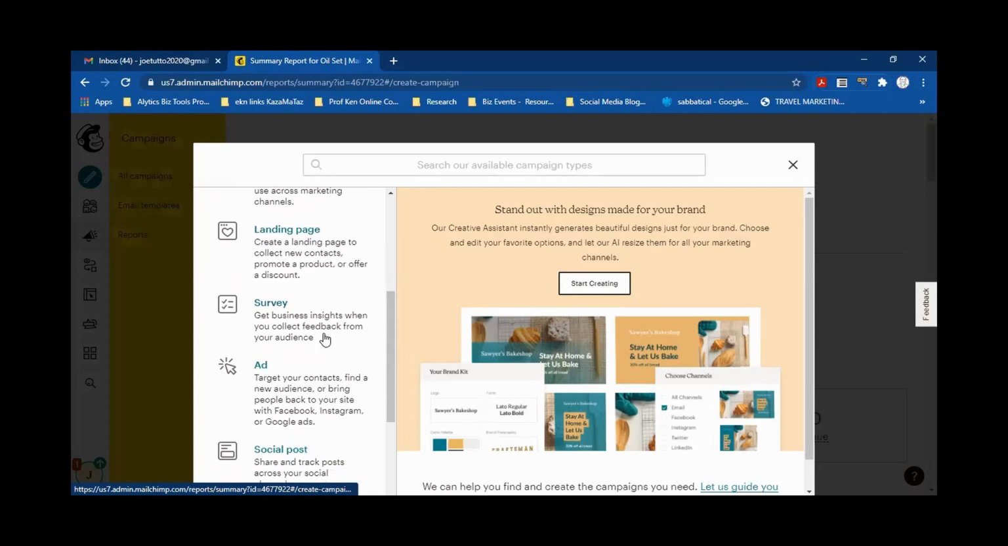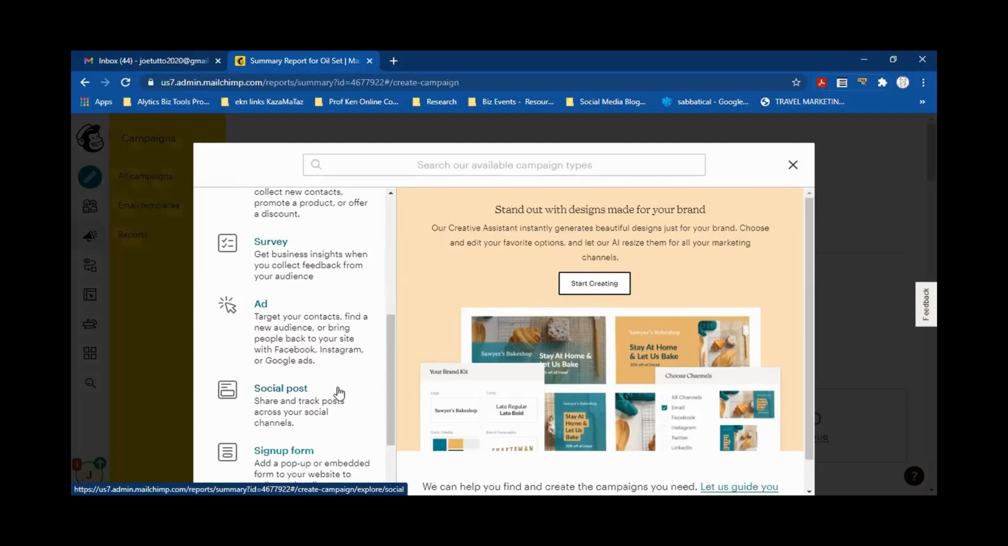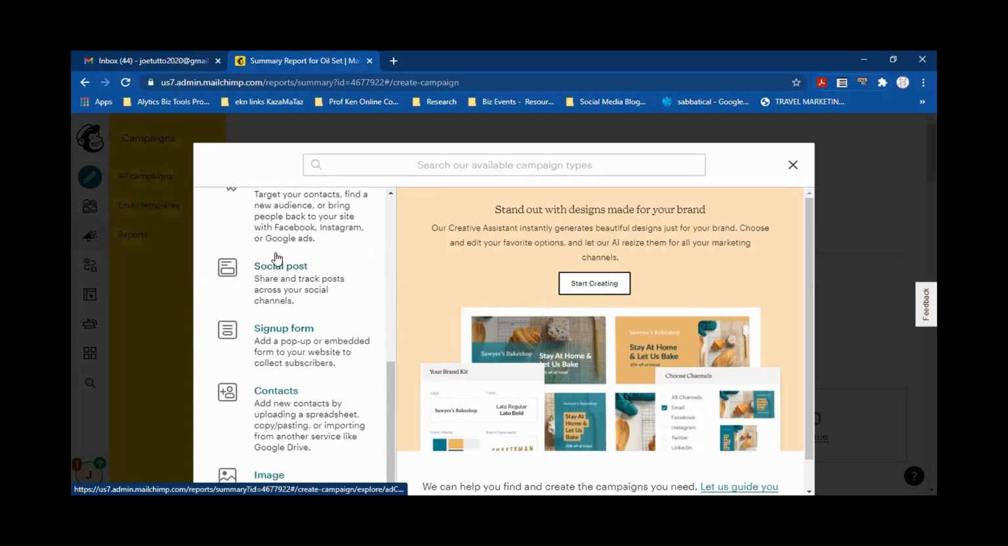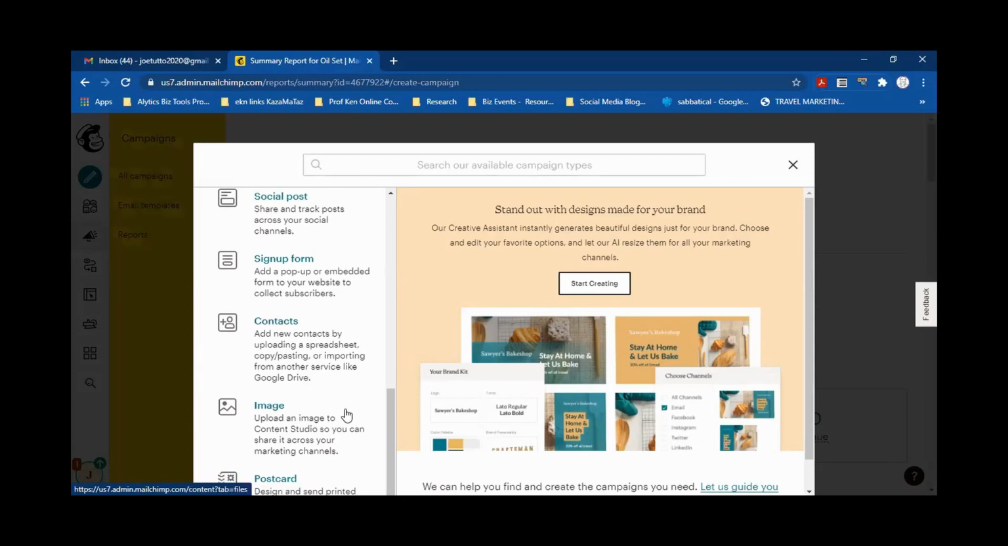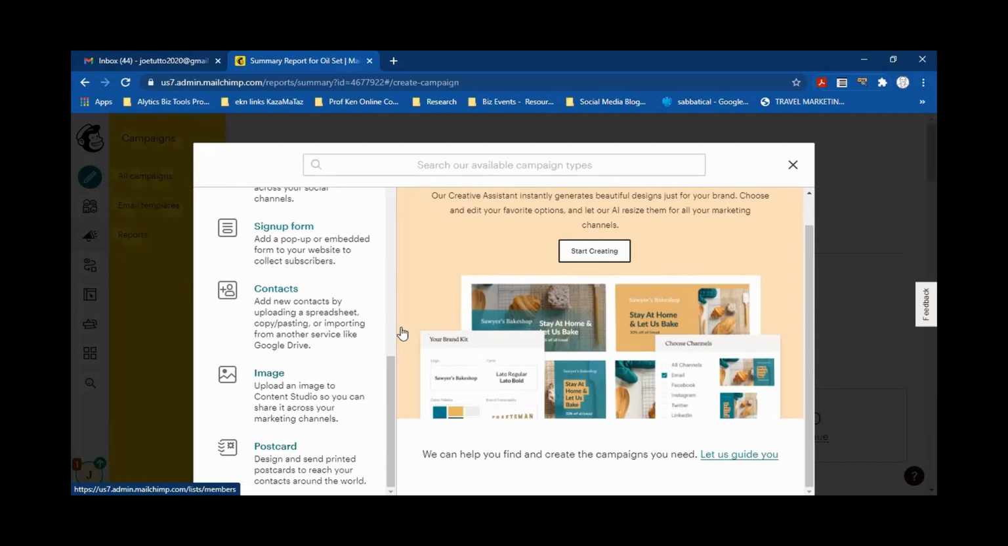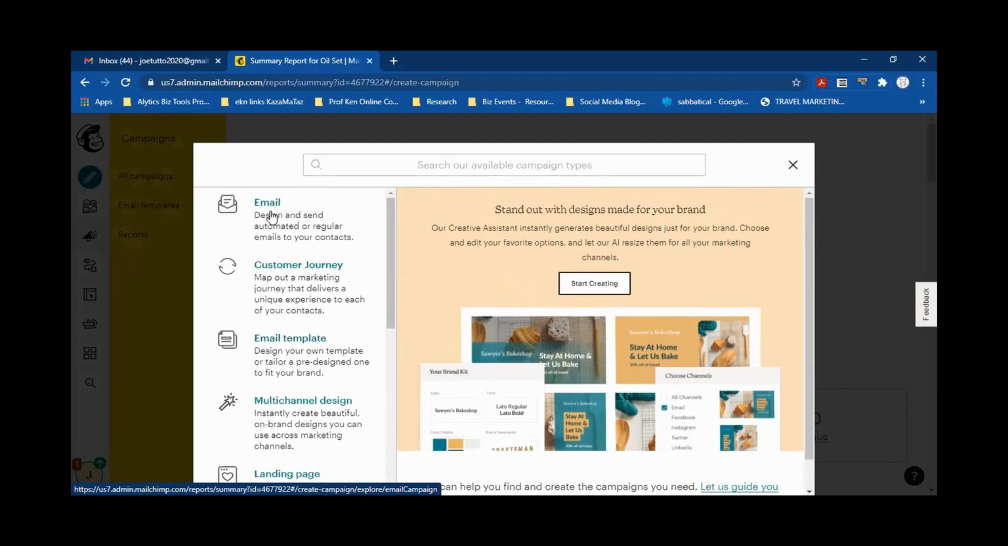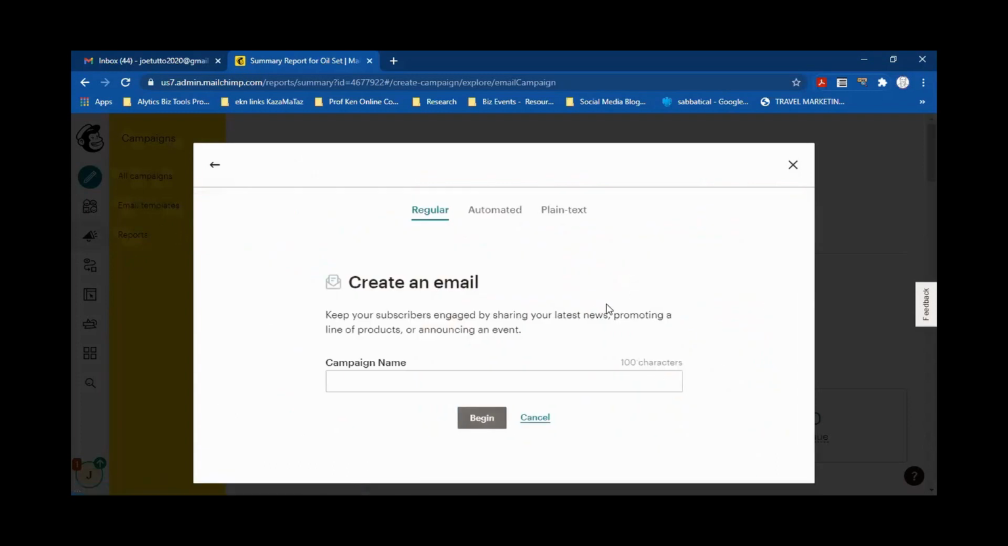Now you can build surveys, which is great because you can get the pulse of your audience, the pulse of your customer. An ad, which can help you target where you need to go. So that's pretty cool. You can build a social post. I don't use this for social posting, but it's a nice feature that they offer. You could get a sign-up form. That's sort of a pop-up that you can put on your website. You can add new contacts through a spreadsheet, and then, of course, your images and postcards. So let's go back to just create, and let's start creating an email.